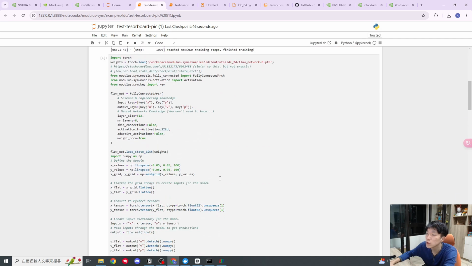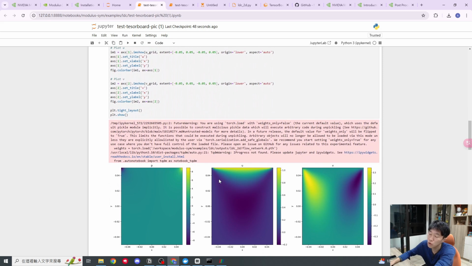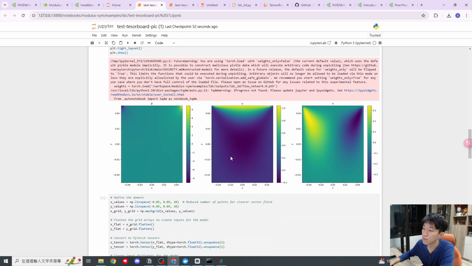So in this case, we just use the Jupyter notebook to visualize our result in NVIDIA Modulus.